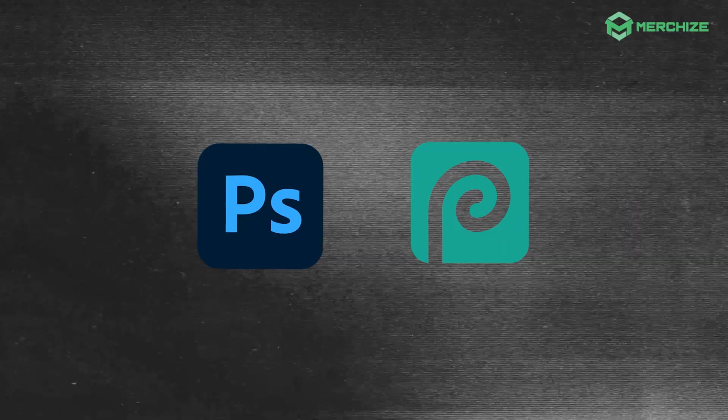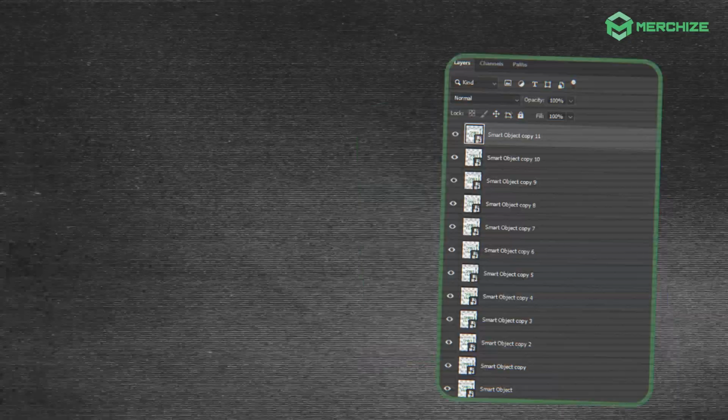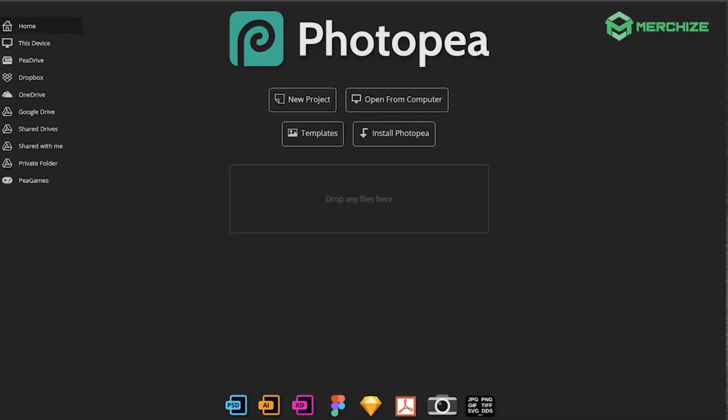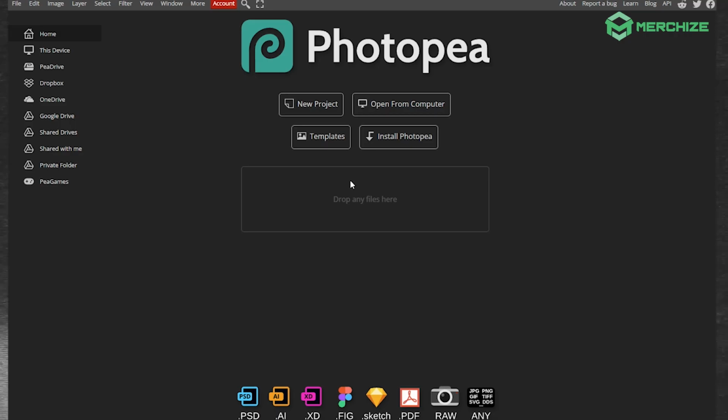Step 2. Open template file on Photoshop or Photopea. You can use Photoshop or other alternatives that support smart object functions to open the downloaded templates. Now, we will use Photopea, a free online editing website to create our design. Drag and drop the template to Photopea's workspace.